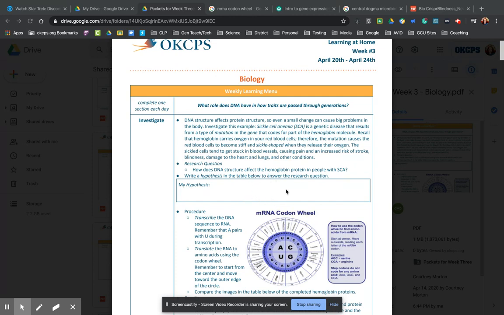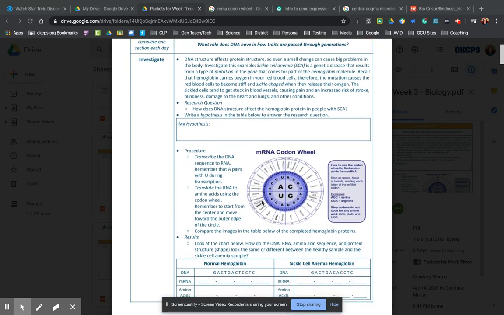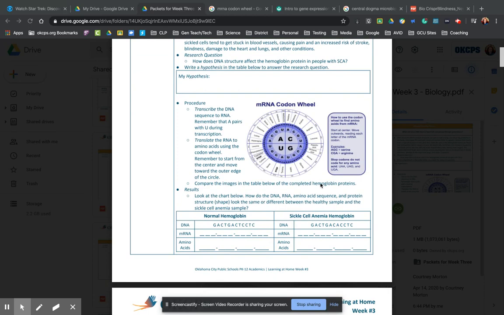Make sure that you're starting with a hypothesis. Always put it in writing so you can go back and check to see what you've learned or how your opinions have changed. So do that first. And then you're going to work your way through this first set here, which is asking you to translate the DNA into the mRNA using this codon wheel.